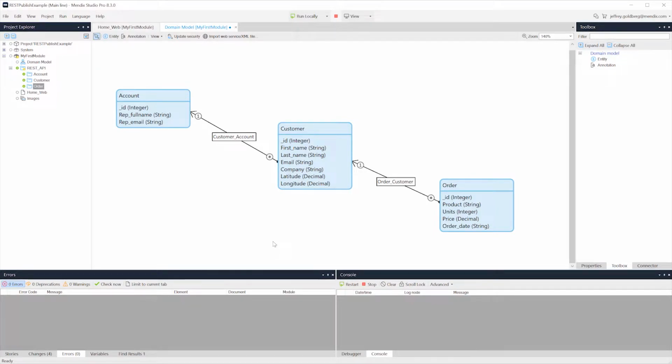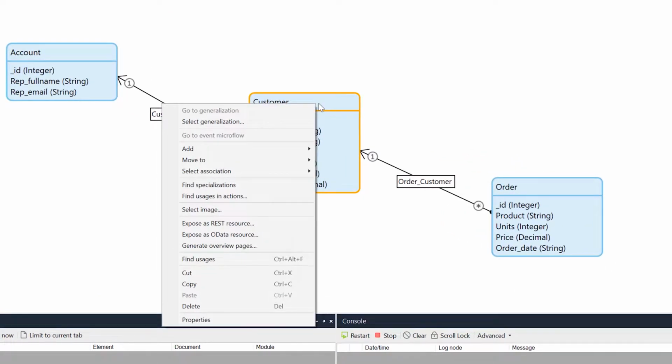This is just a basic domain model with some sales data. I've got an account and some customers and then some orders relative to that. And I want to expose the customer's entity as a REST API so that people can get data from it. All I need to do is right click on the entity inside the domain modeler and choose expose as a REST service.